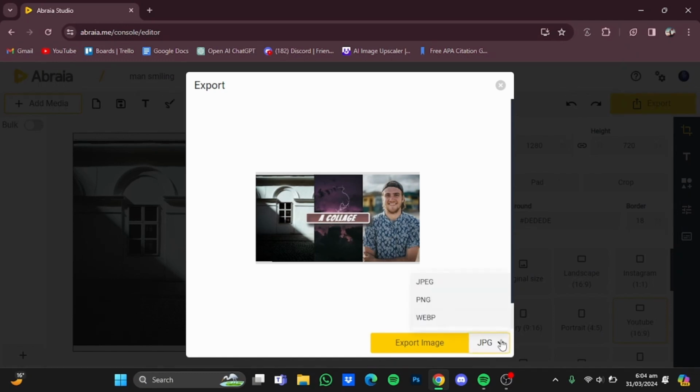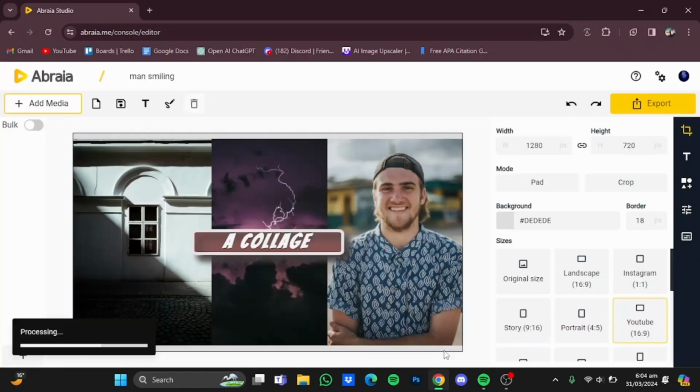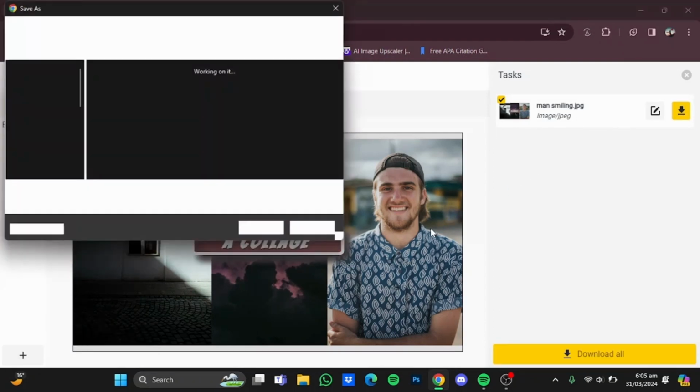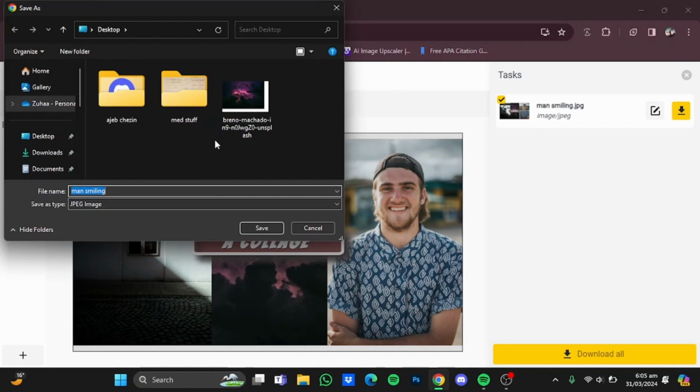and from here you can choose the format in which it will be saved and click on export image. Wait for it to be uploaded here. Now after it has been uploaded, you will have to click on this download button right here, and from there you can save it and you will have your photos edited.